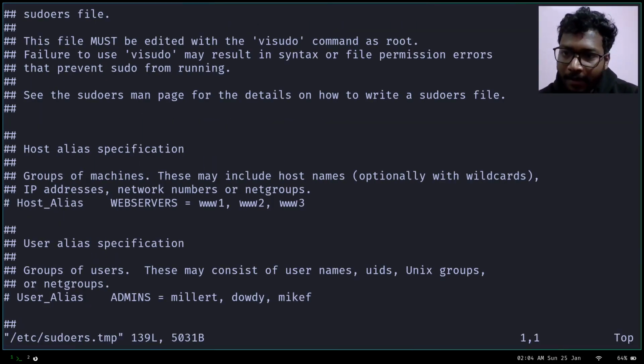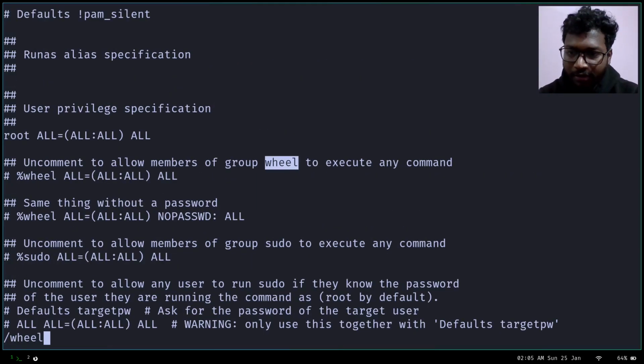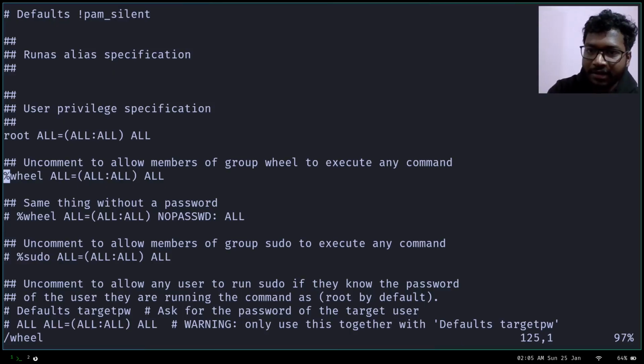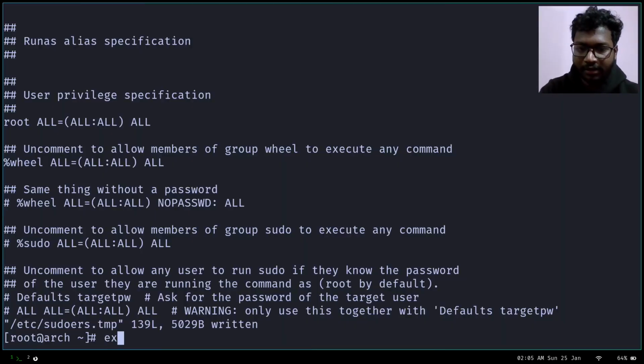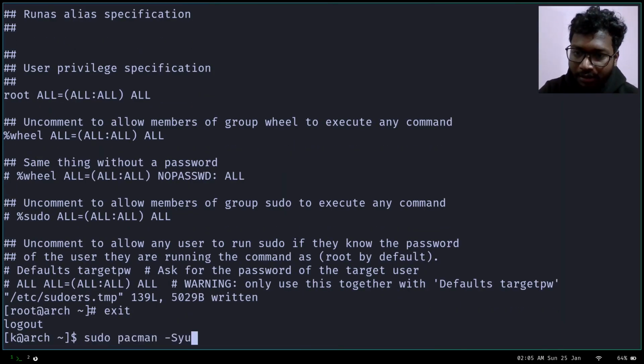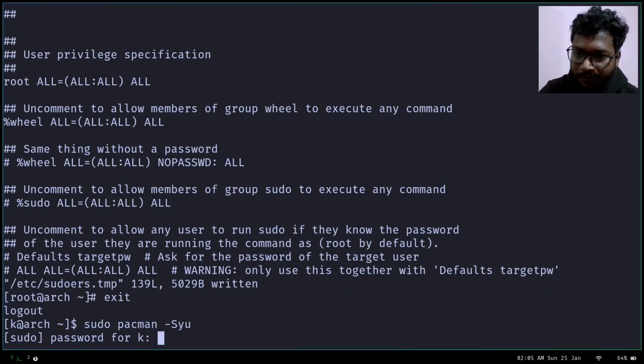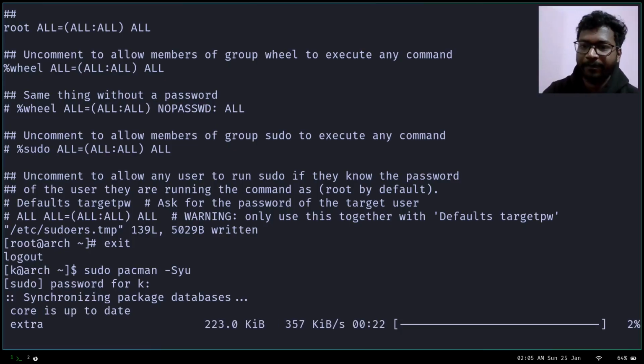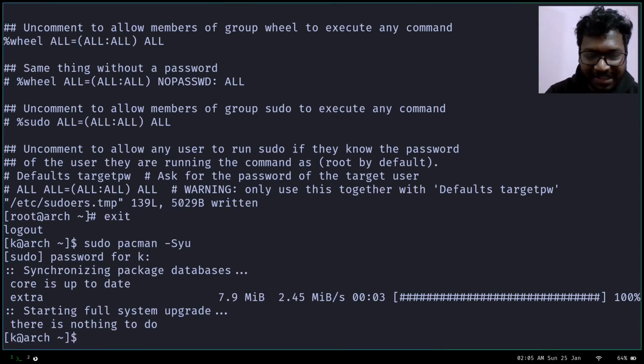Okay, and here let's find the wheel group. Okay, and let's uncomment this. So basically it says every user in the wheel group will be allowed to execute anything. Basically the root privilege. So I write and quit, and exit. And let's try the sudo command. Okay. So now this k user is allowed to use sudo. So I think as of now all are good.